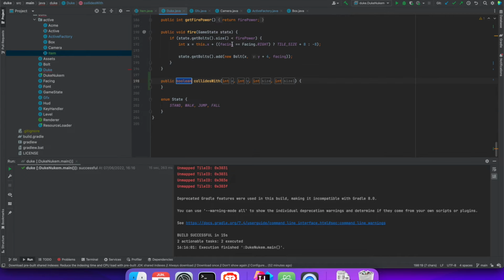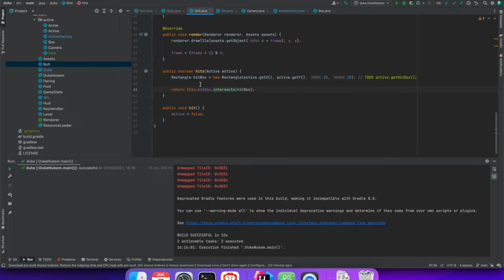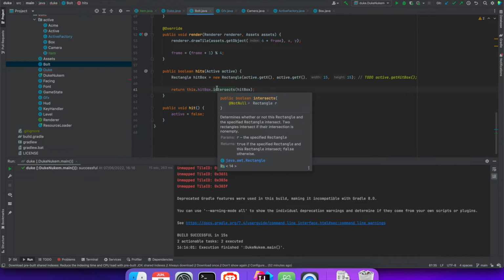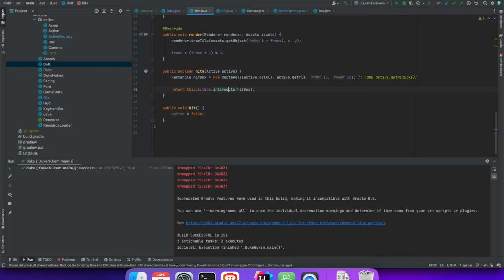And then let's create this collides with method here in Duke. So we have a width and we have a height. So what we'll do here is what we did in the bolt class, this rectangle stuff. But instead of instantiating new rectangles and then calling intersects, we can implement the collision detection for ourselves, because what we have here is a simple 2D grid of rectangular shaped objects that are not rotating or anything. So what we can do is implement AABB collision detection, and AABB stands for Axis Aligned Bounding Box. And it's collision detection in its simplest form, for a 2D game at least.